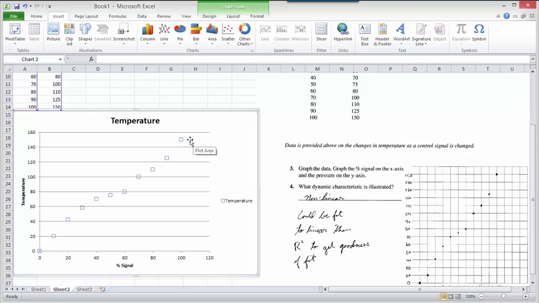So all I have to do is hold the cursor over one of the data points. Oh, and look at that. It also tells us that's x equals 100, y equals 150. There's x equals 70, y equals 100. It tells us all the data. We could tell it to call those out if we wanted. All right, let's see if it's linear or not.